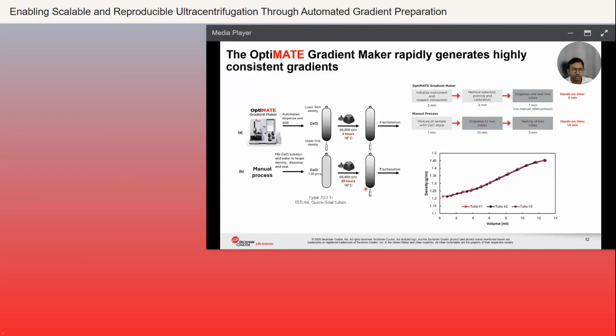So in comparison with the OptiMATE Gradient Maker, it dispenses that preformed gradient that we just talked about with set upper and lower limit densities. We're going to ultracentrifuge it for just 4 hours and then collect the fractions. And what these fractions will enable us to do is generate what we call a gradient profile, which essentially looks at the density of the actual sample through the length of the tube, and then we will use that as a comparison tool.